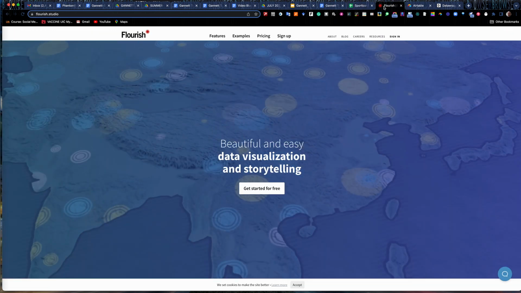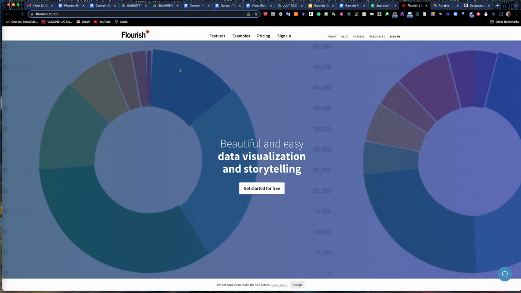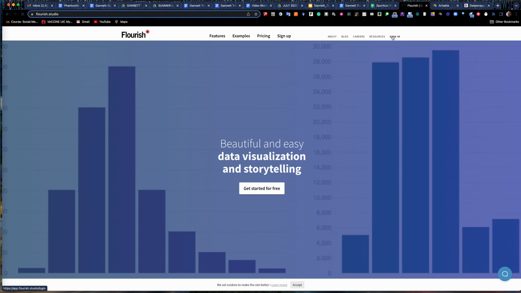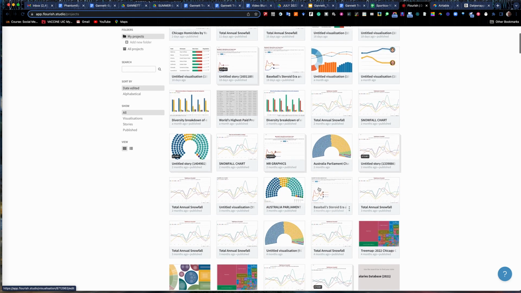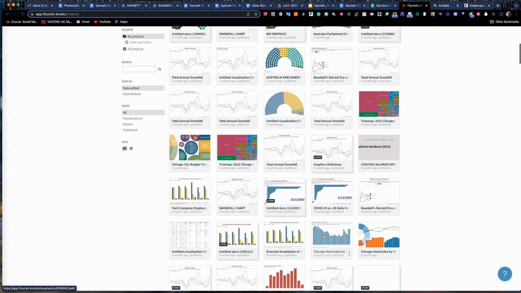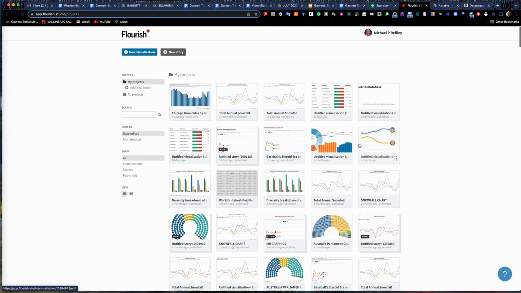All right, now that we've got our data set downloaded, we're going to log in to Flourish. You guys should already be logged in because you set up your free account. And if you've worked with this tool before, you will have your data sets and your charts all in here already. You can go ahead and double click on these, open them up. Take a look at them, edit them, do whatever you want with them.